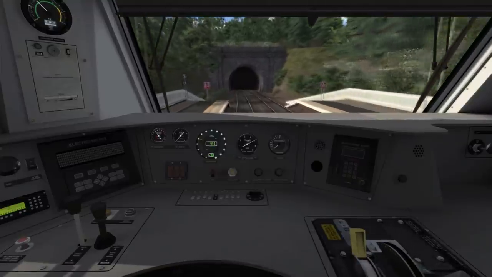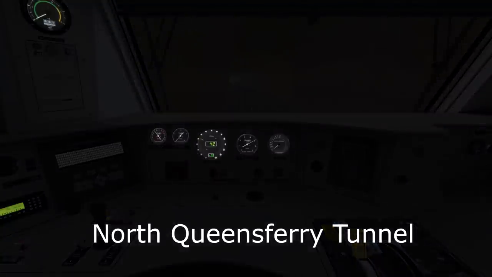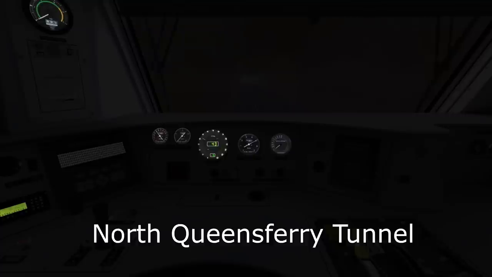Going to shut off the power around 40 miles per hour. We're going to go through this tunnel here, and then we need to ensure that we're slowing down for 40 miles per hour at the tunnel exit, and we're going to be continuing on this down 1 in 70 grade for a while.